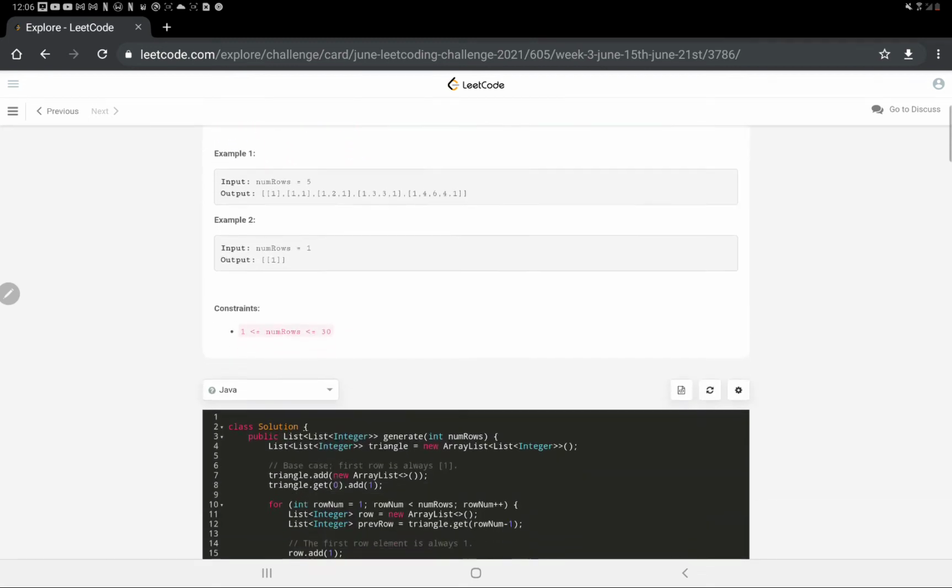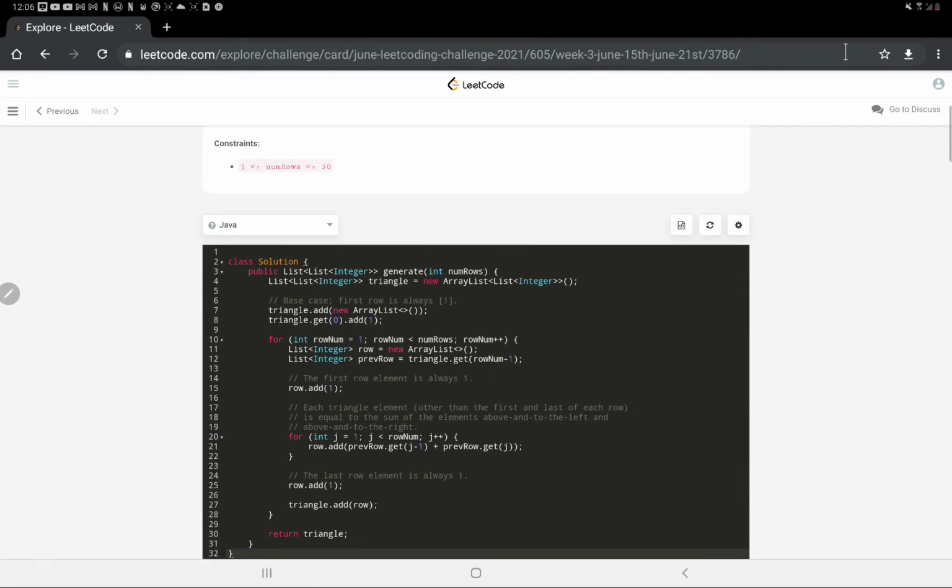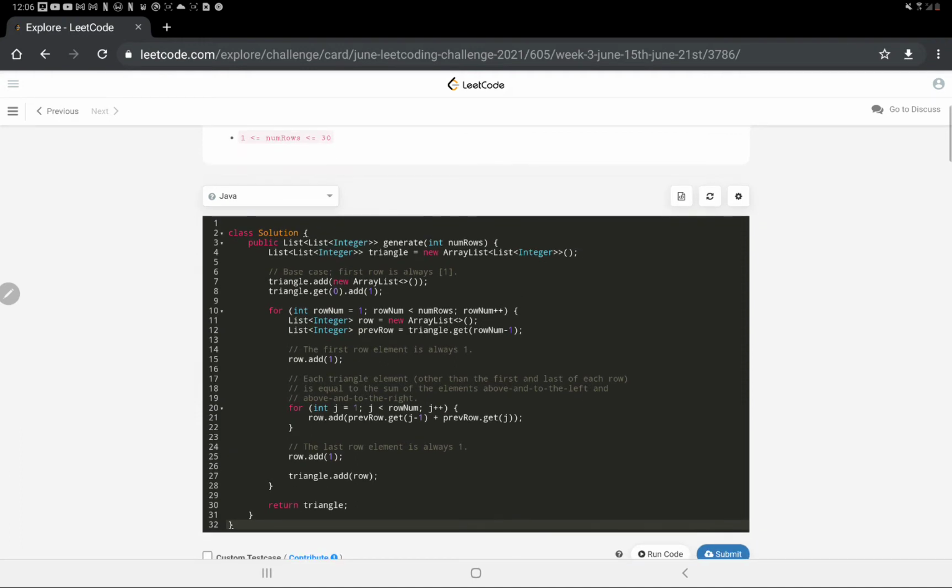Now moving on to the very simple code for this problem. Basically, we have to return a 2D array list, where each inner array list represents one level. For the initial value, we add 1 to it. Now, how do we make our final answer? For every row, up to the number of rows that we have, we create a new array list that will be added as that particular row into the triangle, which is the final answer.